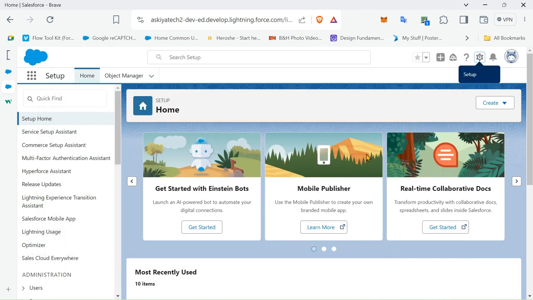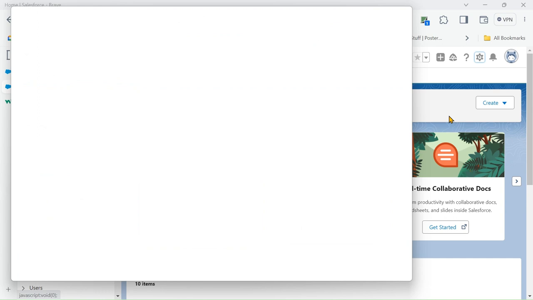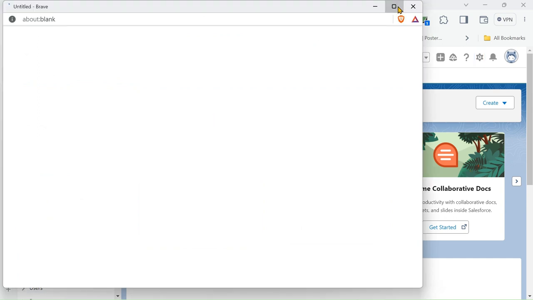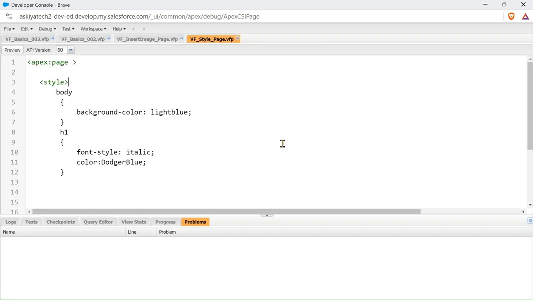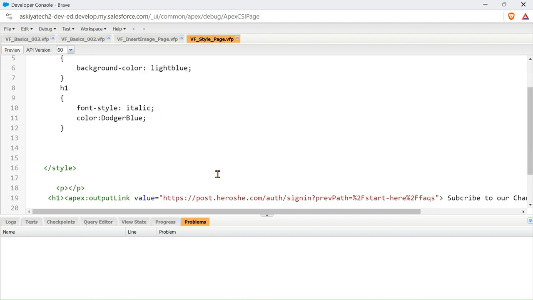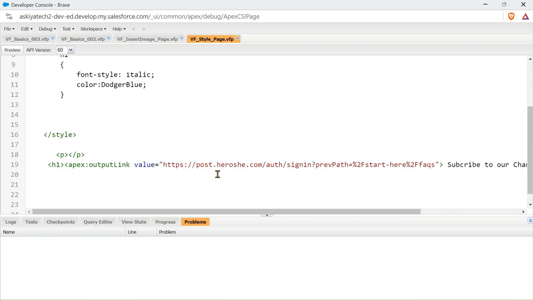So the first thing we want to do is to open our developer console. If you watched my previous video about CSS, we talked about inline and we talked about internal. So today we are talking about external, and I just added a div tag to it. So I want to talk about the div tag first.